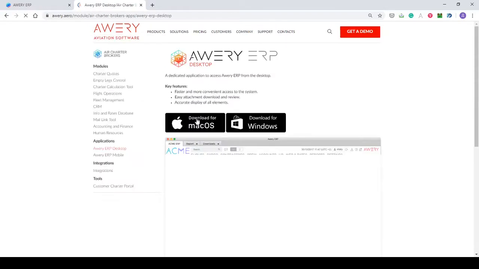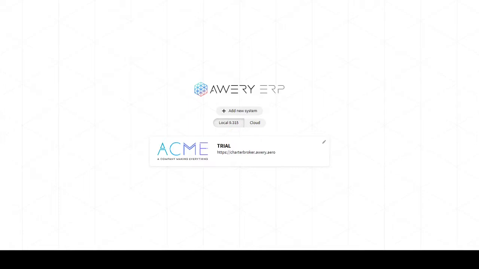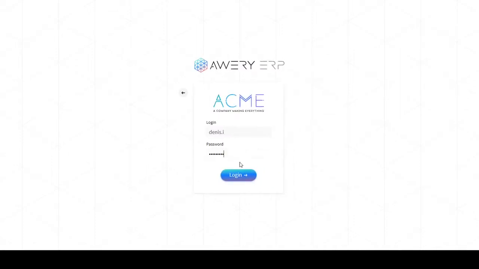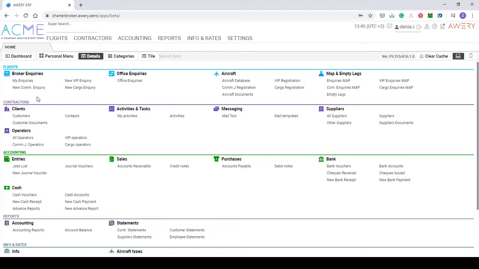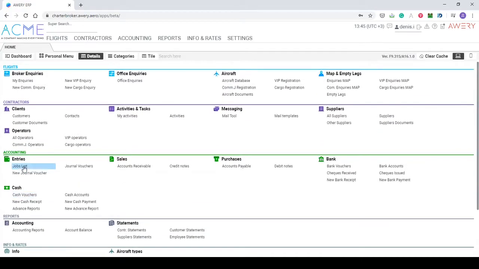Also, users are able to use the system through desktop applications for Windows OS and Mac OS. The most important information is also available through the mobile application, both for iOS and Android. Now we look at the main menu and can see the modules the Charter Broker set consists of. First of all, let's see the CRM or contractors module. This module comprises all information about your customers, partners and suppliers.